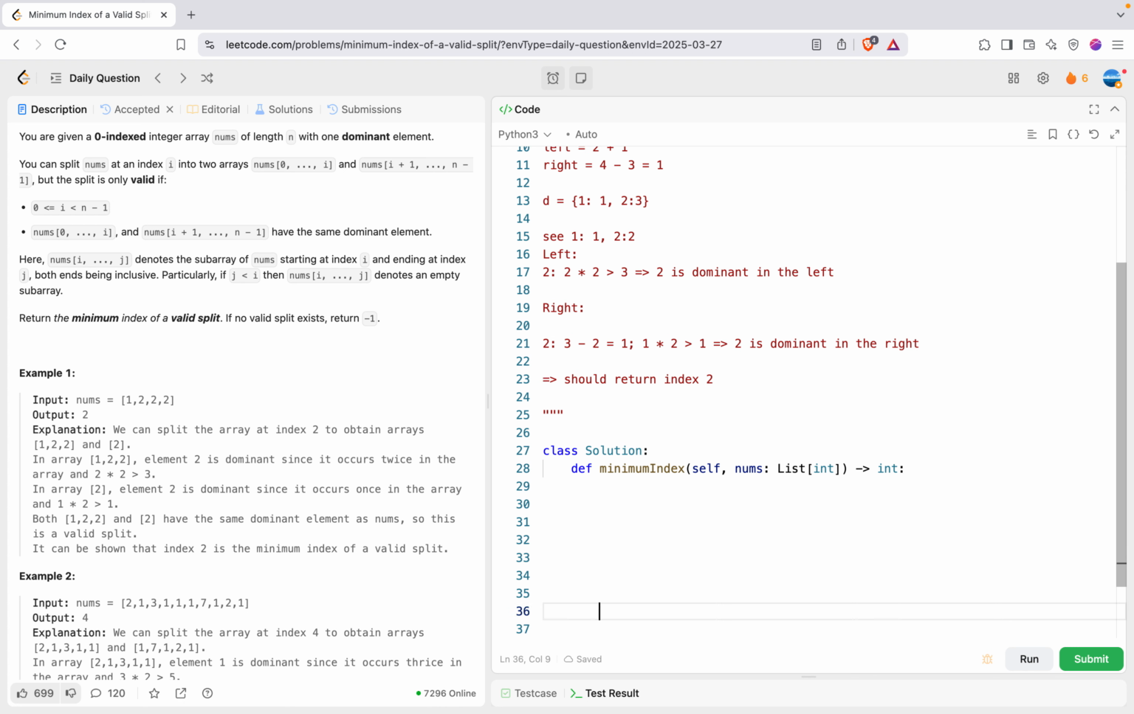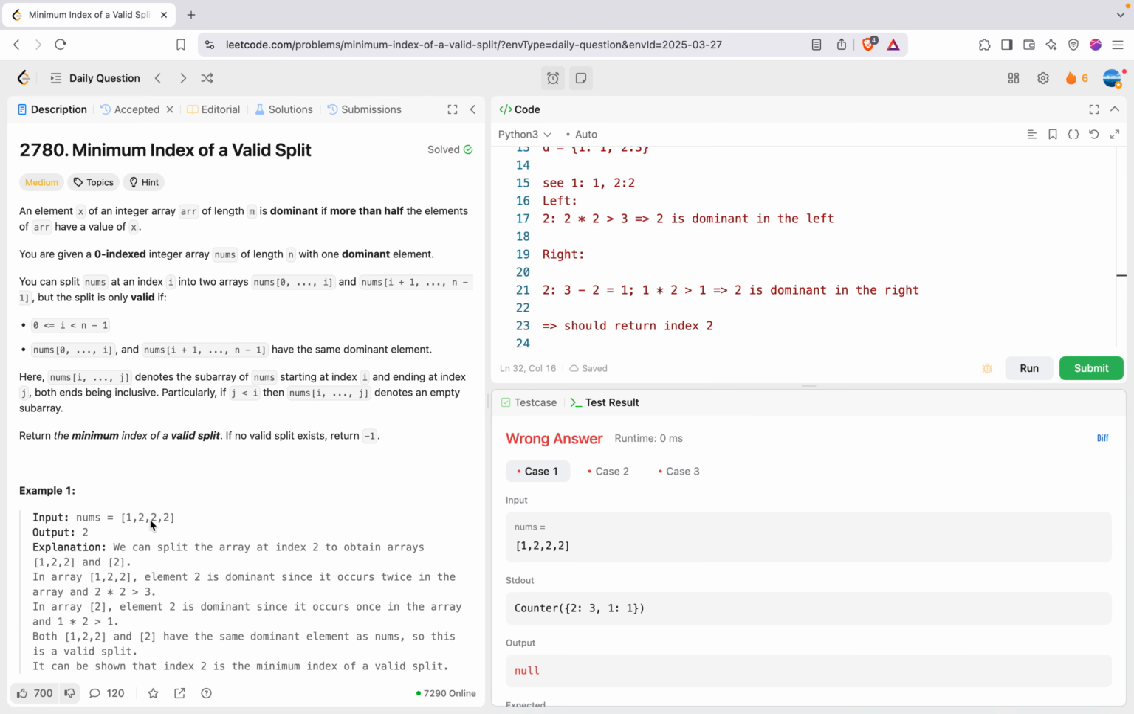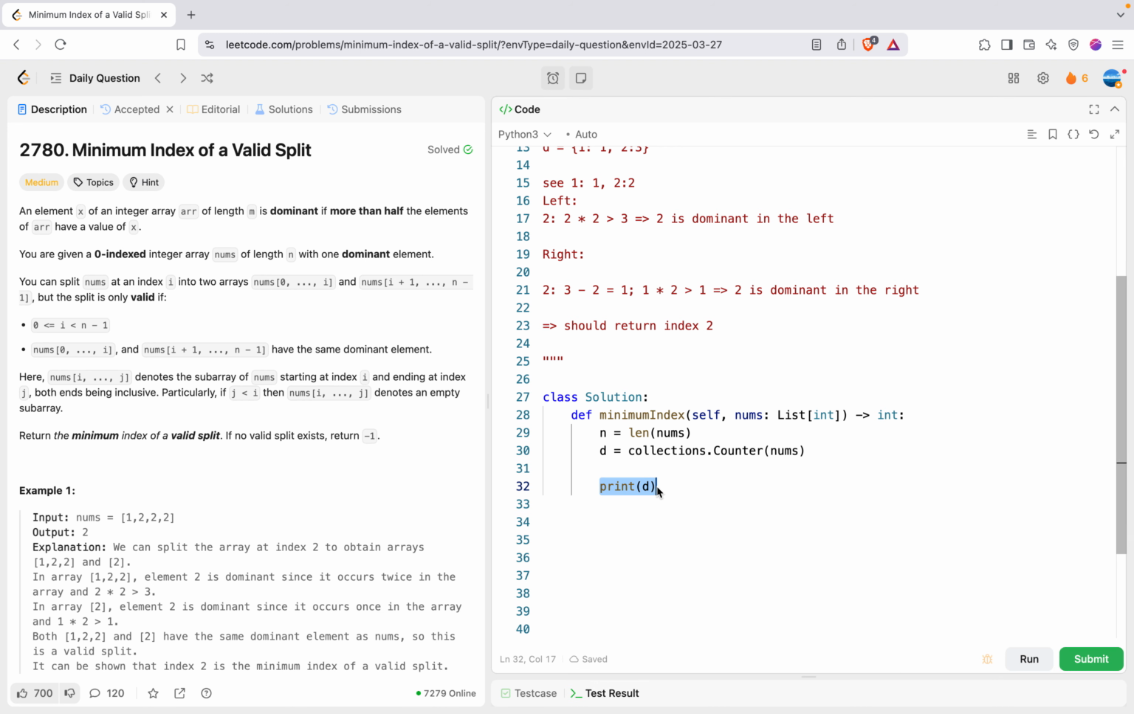First I'm going to introduce a variable called n. This is just the length. You can get the length of nums in O(1) time, but introducing this variable is just for convenience. And then we can get the frequencies of unique elements. This is very easy: you can use collections.Counter on nums. Let me print this out for you so that you get a better understanding. For the first example, you'll see 2 appears 3 times and 1 appears once, right? With that printed, now let me delete that.